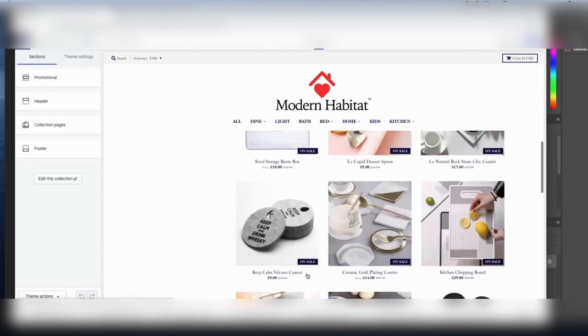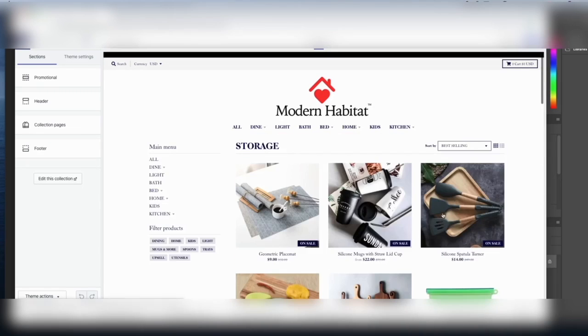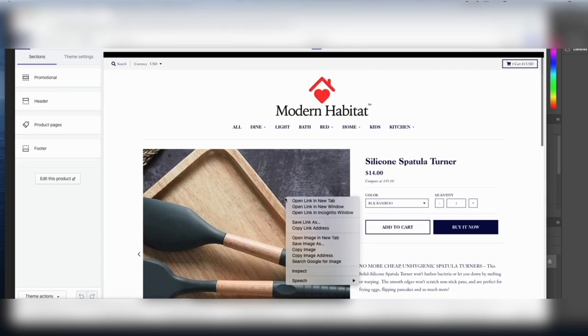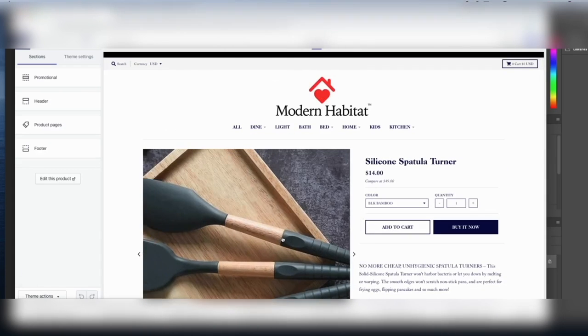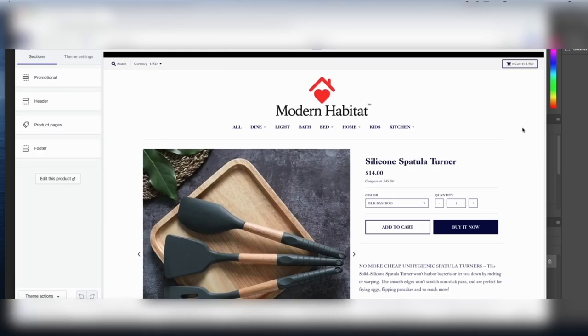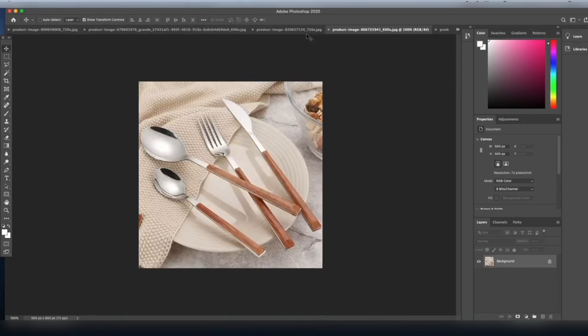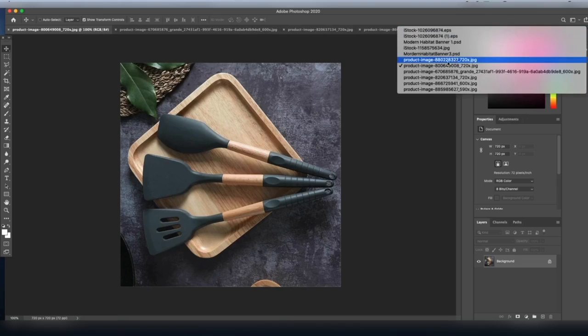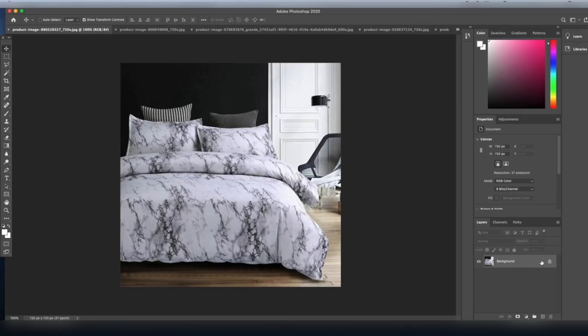So I'm going to find one for storage. Let me just take a look. This one looks pretty cool. And again, I maintain a consistent theme as well, right? You can see I'm only picking images that have these lifestyle backgrounds. And now that they're loaded up and saved on my computer, let's make some engaging collection photos on Photoshop.